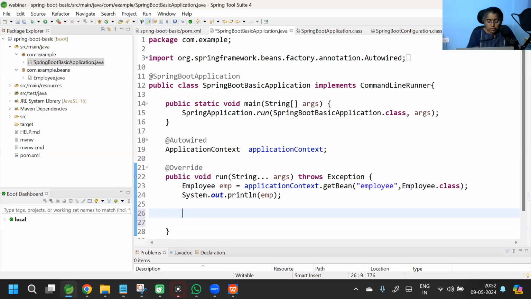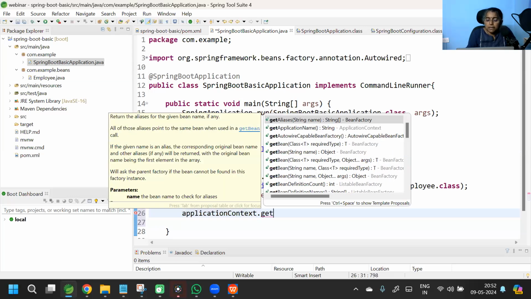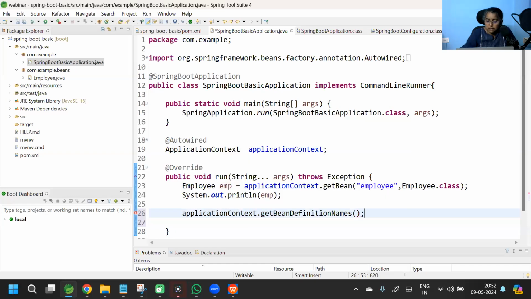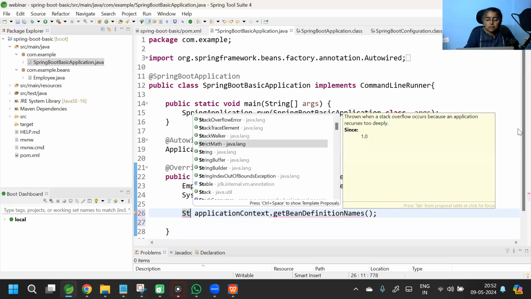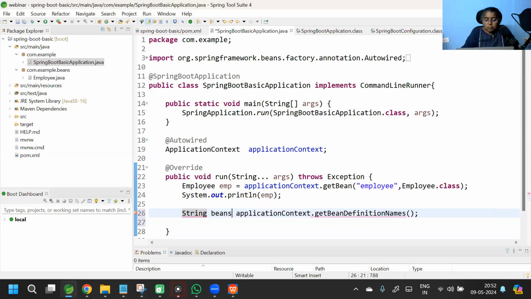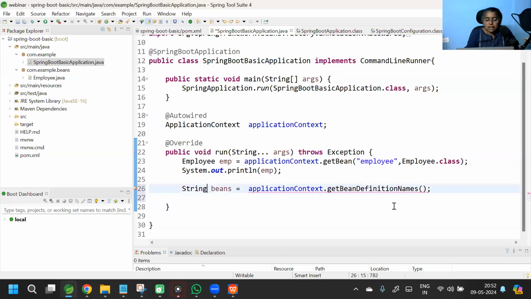For that, we are going to use a method called applicationContext.getBeanDefinitionNames. The return type is a string array, because there is more than one bean created by the IOC container. String[] beans is equal to applicationContext.getBeanDefinitionNames. It's an array. Now let us iterate through it.